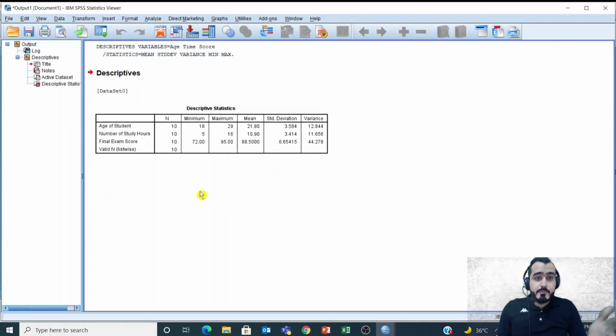And then this is the output sheet where I've got basically 10 students here. The smallest value of the age is 18, and the largest value is 29, and the mean is 21.8. The standard deviation is 3.58, and so on. The number of study hours, well, the lowest value is 5 hours. The largest value is 16. We've got a large range, variations between the students. And then, of course, you've got the value of the mean, and the standard deviation is 3.4.